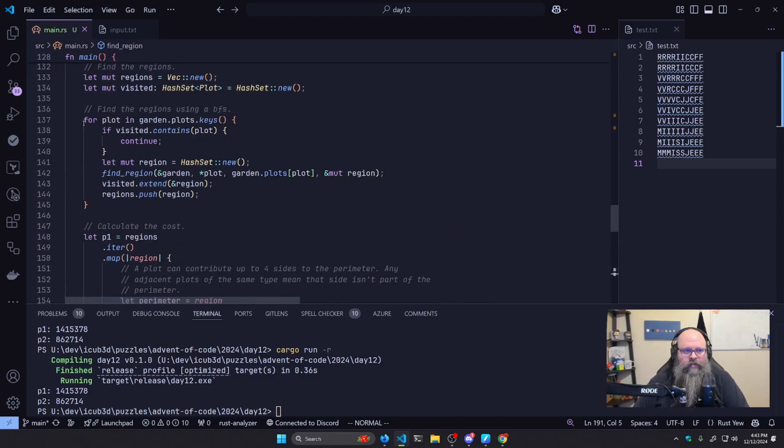So that's all I'm doing for my region part, right? I just say, go through all the plots. If I haven't seen it before, then I call the BFS or the flood fill on it. And then I just update some variables, update my regions, and update my visited nodes. And I just do that for all the plots, and eventually you've gone through them all. Okay. So now I have all my regions.